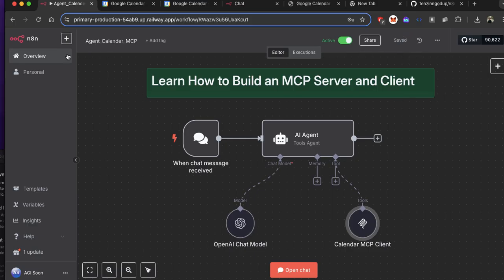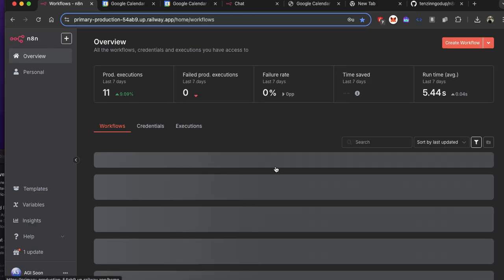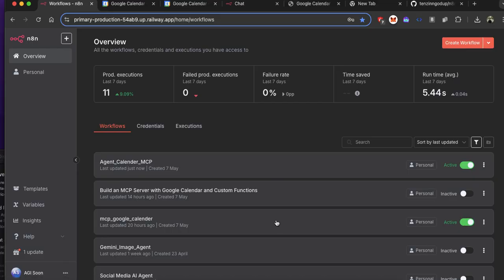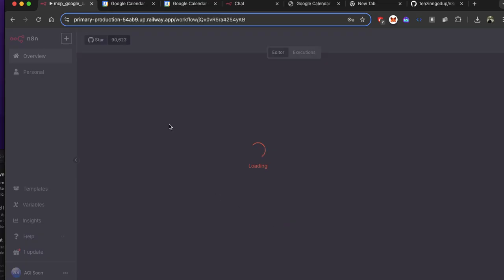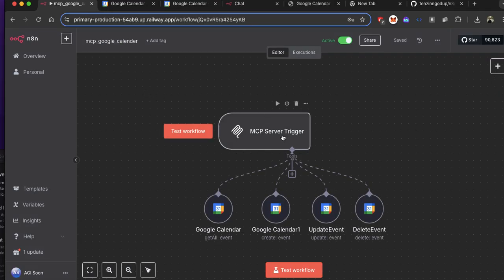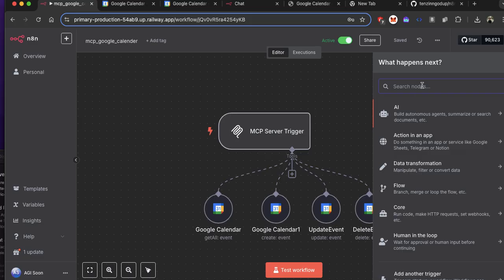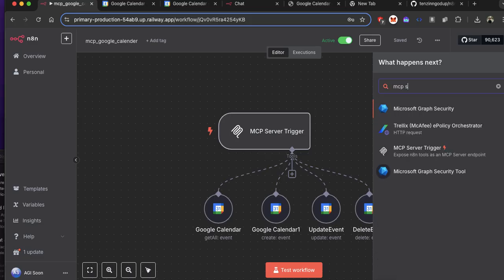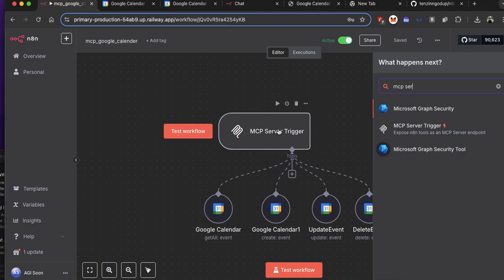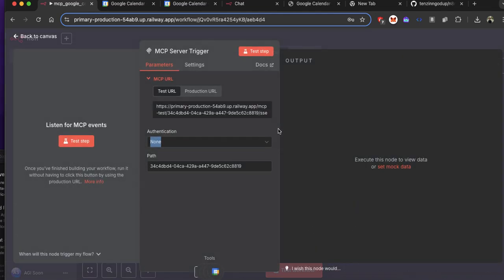And let me show you where I have set up the server. So if you go to here, I have the MCP server, which is set to active. And for the MCP server, I have used the MCP server node, which comes shipped by default. So if you just search for MCP server trigger, it will show up here, and you can just select that. And for this, I haven't done any changes.